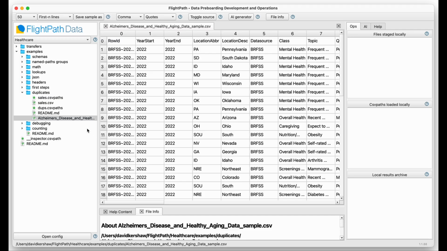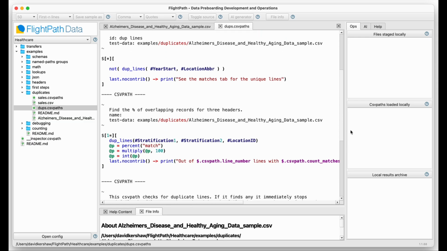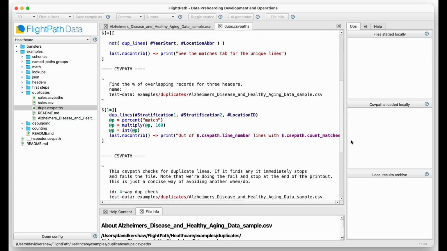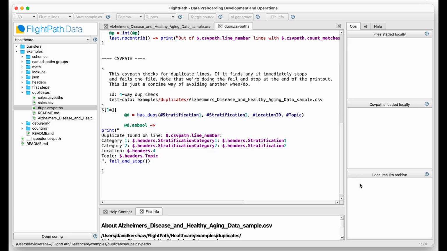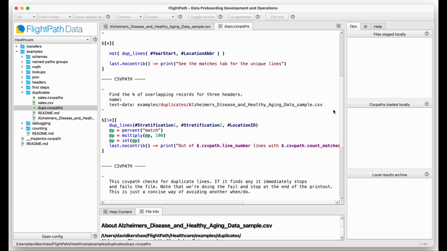Now that we've profiled the data, let's take a look at the validation statements that detect duplicates. I open the duplicates example validation statements file. There are 3 statements in the dupes CSV path file. While these statements are quite simple, and there is documentation in comments, let's generate a summary in plain English.